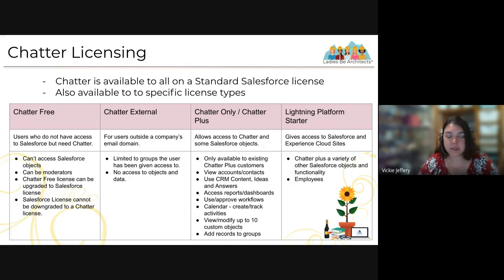functionality in that license. And the one that's kind of been replaced with is your Lightning Platform Starter. This gives access to Salesforce and Experience Cloud sites. It's really designed for employees, so you have an employee community. You can get Lightning Platform Starter Plus, which gives you some extra functionality as well.